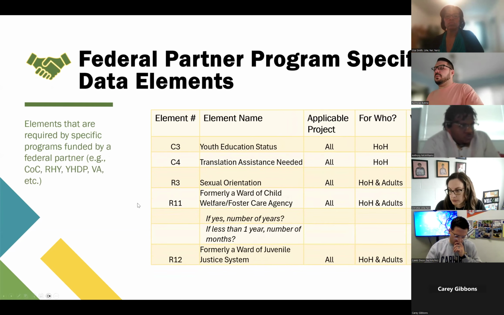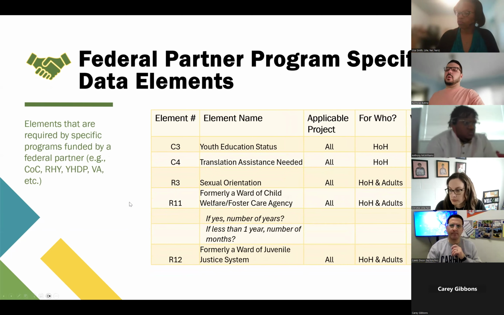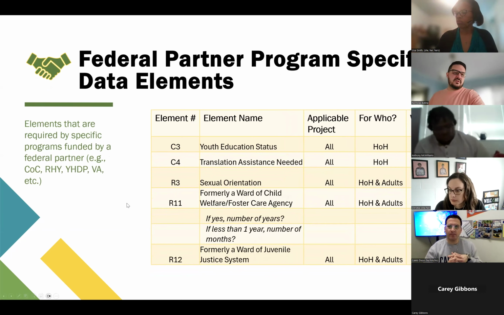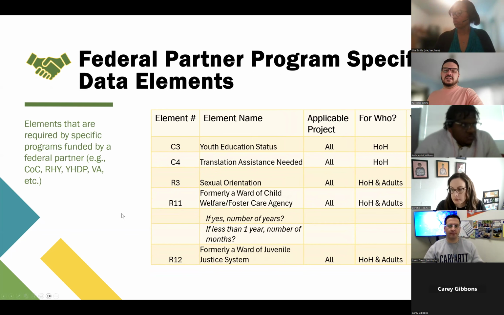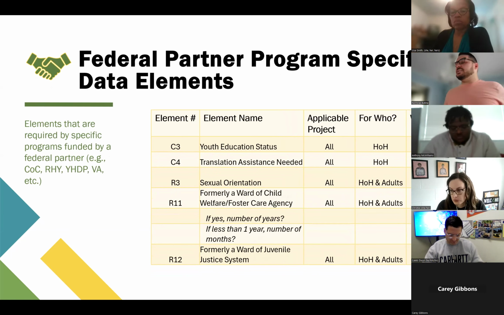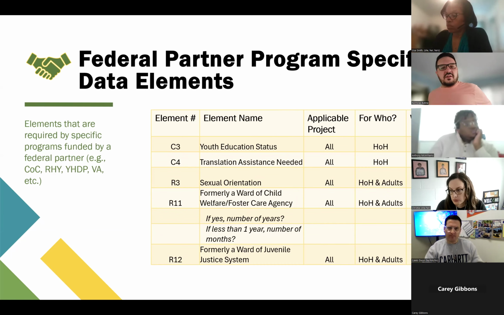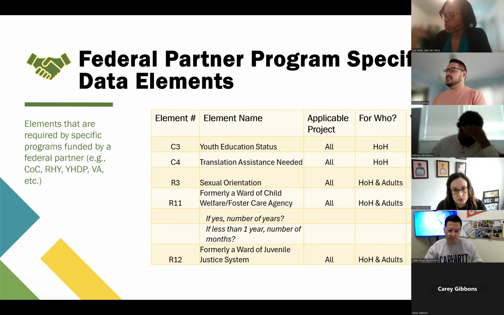Now we'll get into the federal partner program specific data elements, and these are those elements that are required by specific programs funded by a federal partner. In our case, it's CoC funded, but YHDP has a select group of data elements that they require from a HUD perspective. The first one is youth education status. You're going to put where they're at in their schooling. That's going to be for only head of households for all the projects. You're going to enter that at start and at exit.